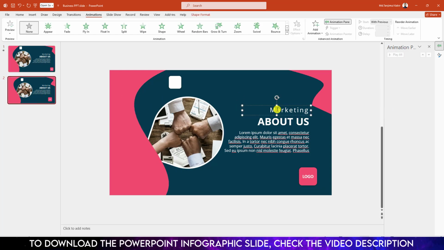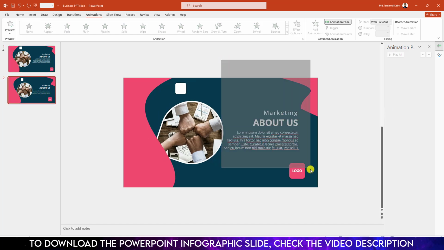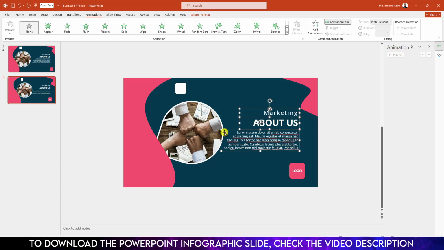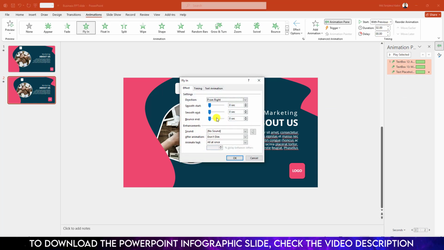Now I have to add some animation in the text. Now select this text. Go to Animation, click on Fly In. From the Effect option, click on From Right. Change the duration to 2 seconds. Go to Effect option and increase the bounce in.